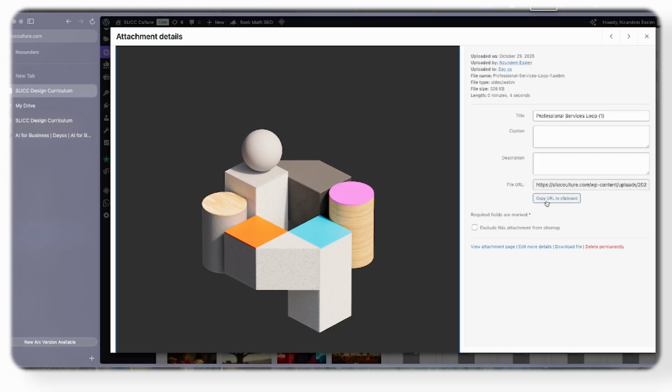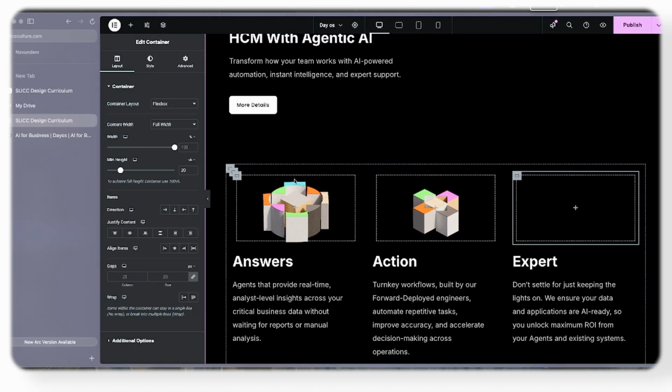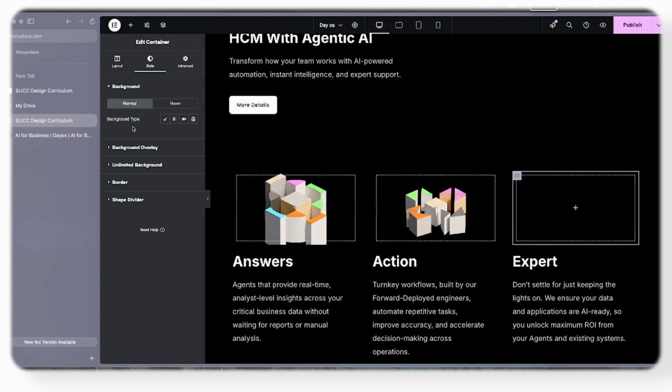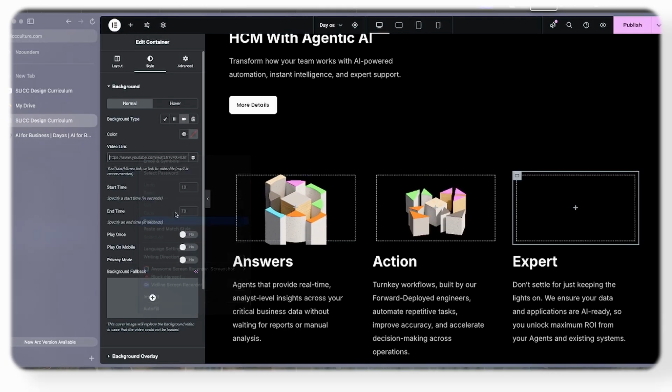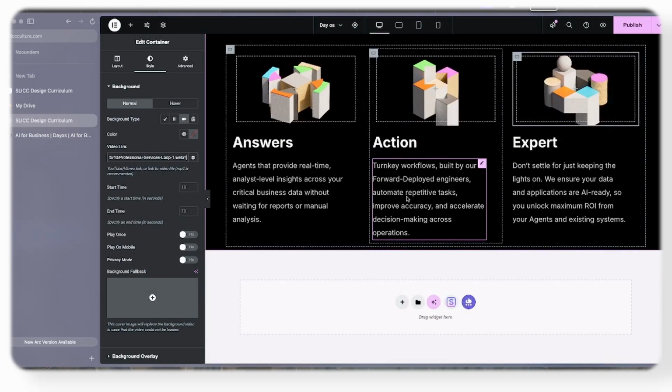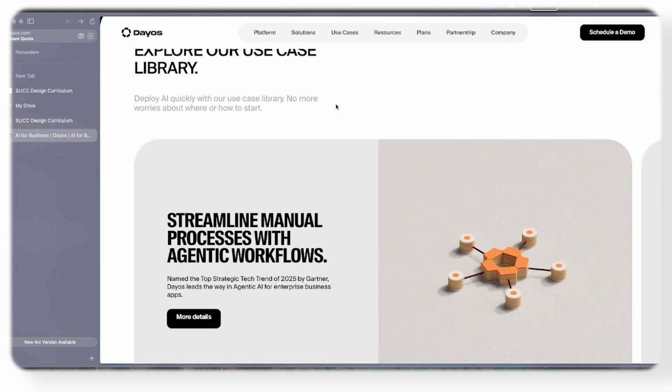So I'm going to copy the URL link, come back to our design environment, click on the last container, style, background type video, paste the link. So we successfully designed that section. Moving on to this one.